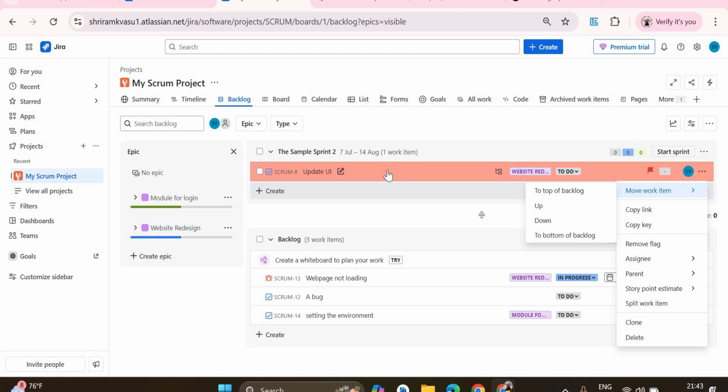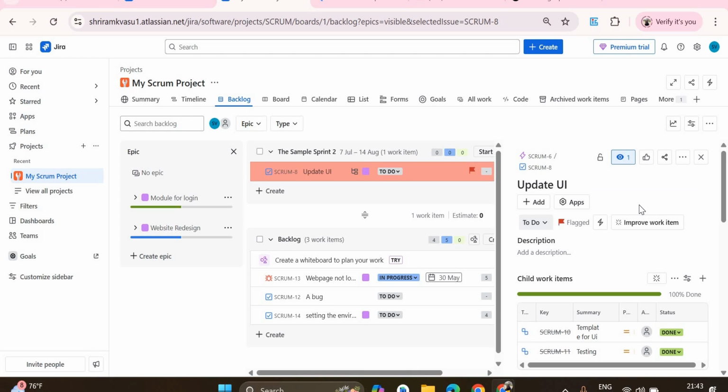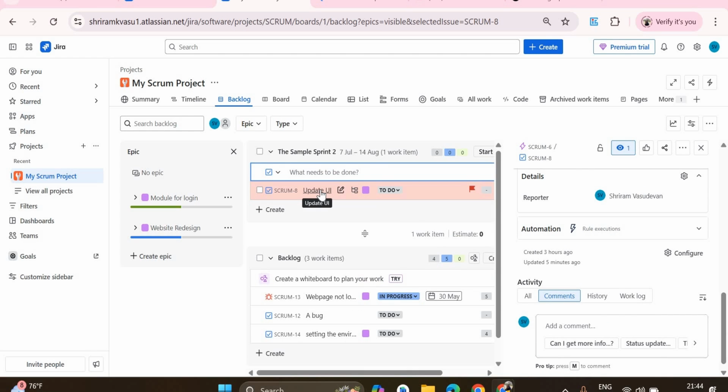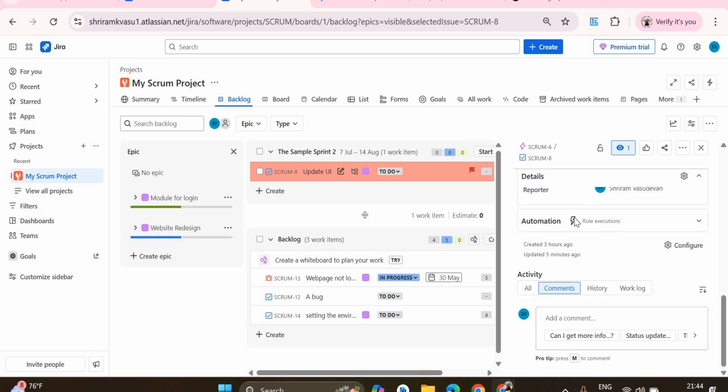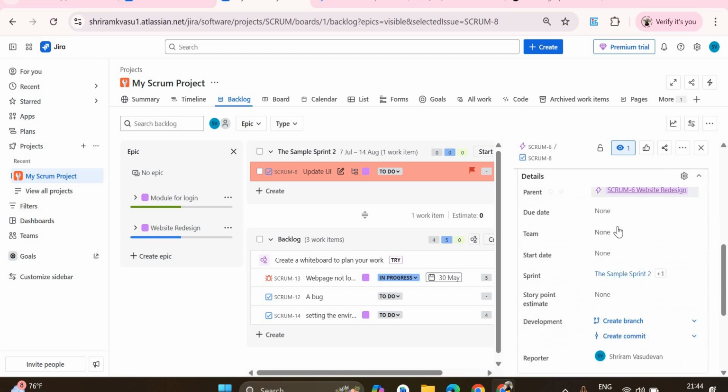Next is to add comments. Can we add comments? Can we assign it to somebody? Yes, we can do all those. You can see that I have got this update underscore UI as a task which is under a particular sprint. I am clicking it. You can see I got an immediate right hand side panel which is opening.